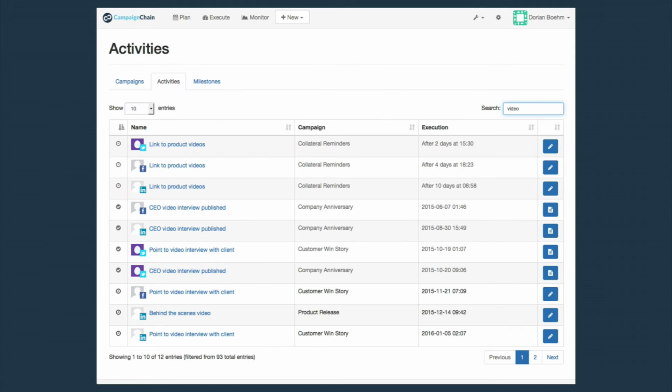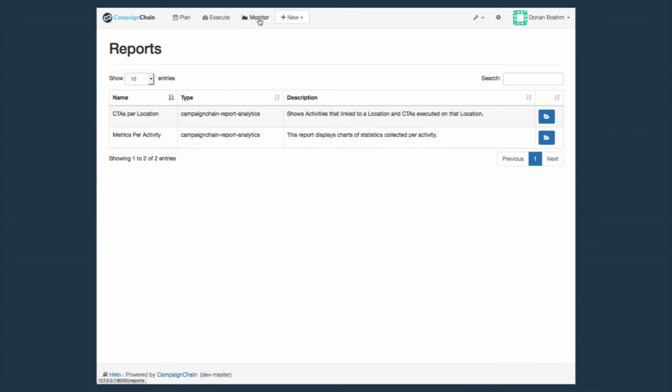Once a campaign ends, the usual question is, how well did it work? CampaignChain comes with various reports to analyze the impact of campaigns, and we keep adding more. When a scheduled activity gets executed, for example, a new tweet gets published, CampaignChain will automatically and regularly collect statistical data about it until the end of a campaign.